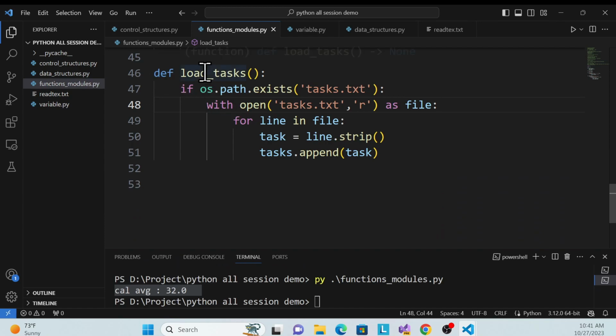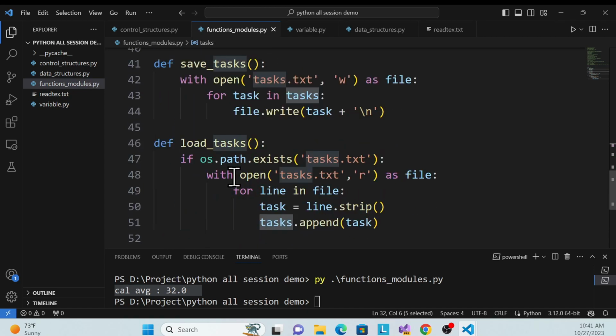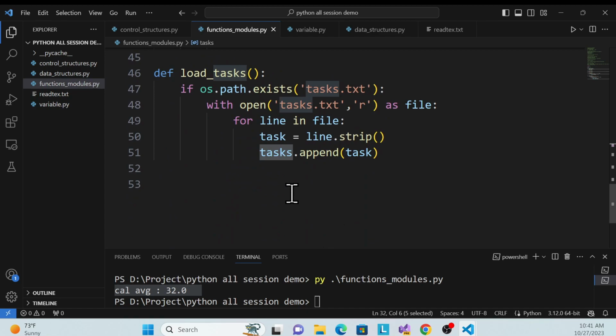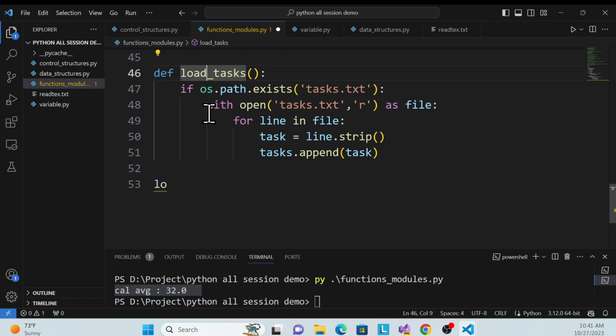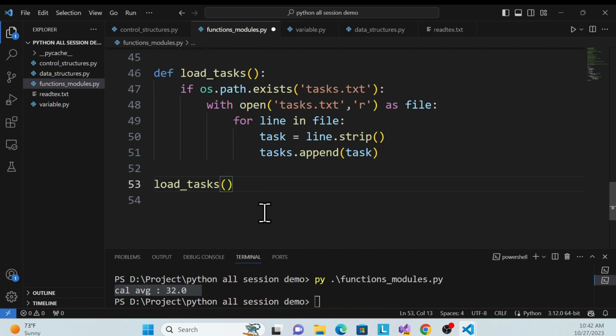So see, this is a very simple function, where I'm checking whether the file exists or not. If it exists, then I open this file, get the data, and line by line add it to this array, right? So that is done. Now finally, I call this function to load, so while your script runs it loads the file. I can call it directly this way.